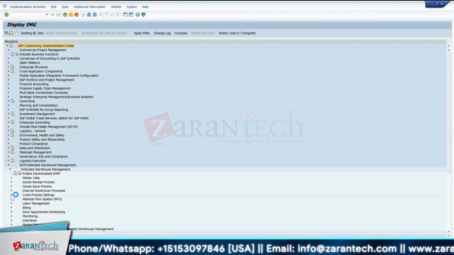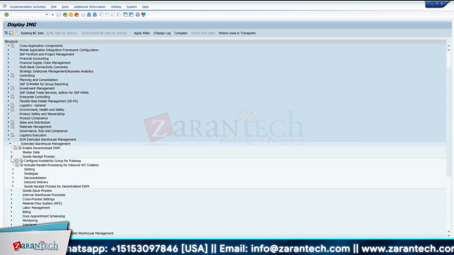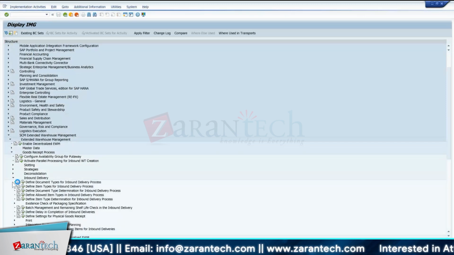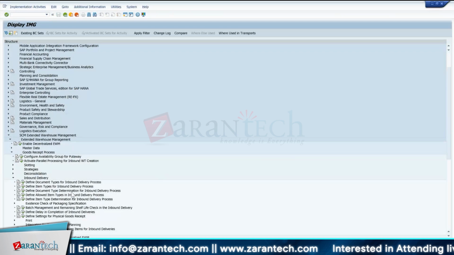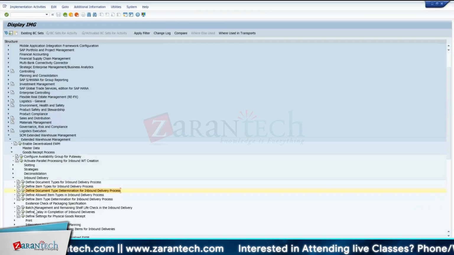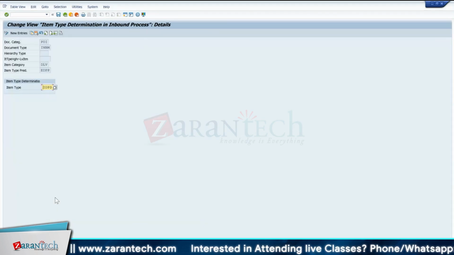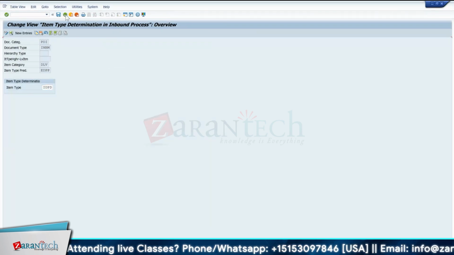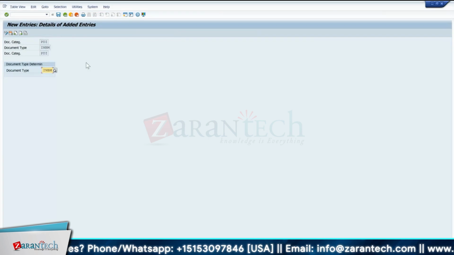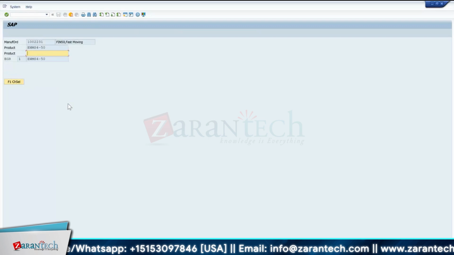So what we will check now is whether the inbound delivery determination for the document type is correctly mapped or not. So let us quickly check that. So define document type determination for inbound delivery process. So the item type determination is maintained. So PDI is there, document type is there, okay. Then item category is there, DPD. Okay, so the document category, let me just select delivery. Okay, then giving me the same error.